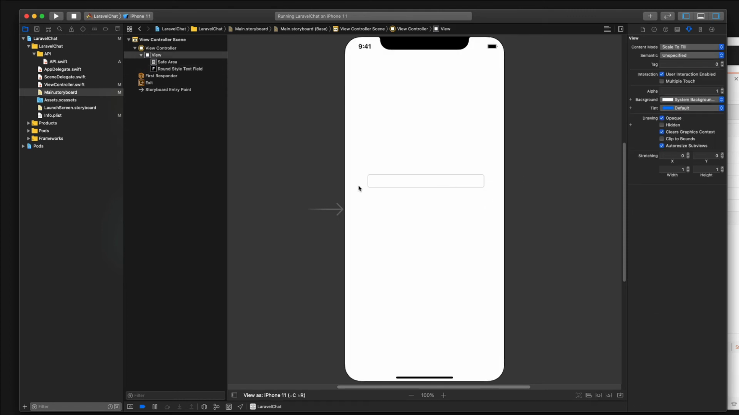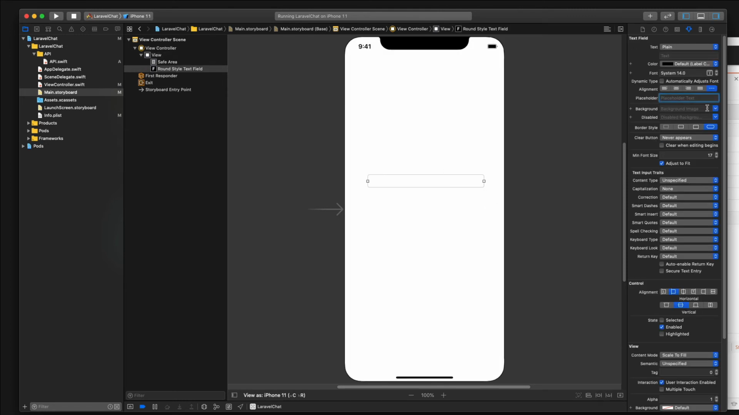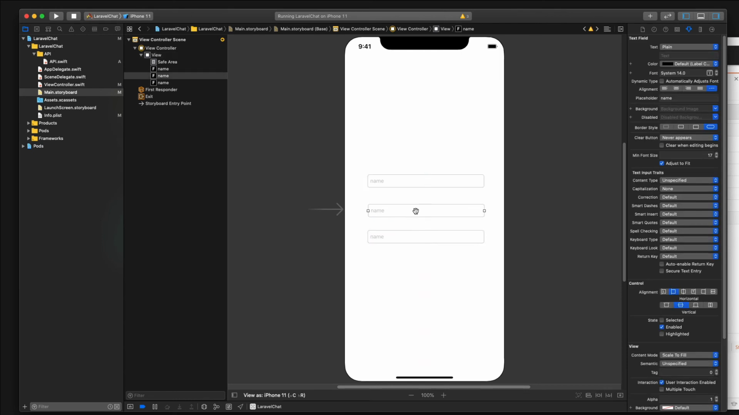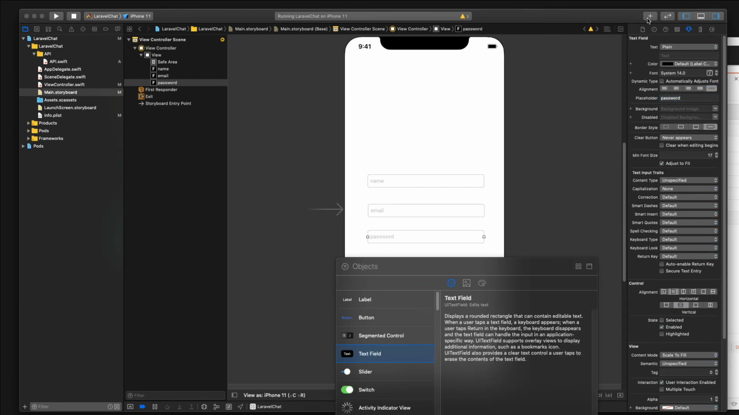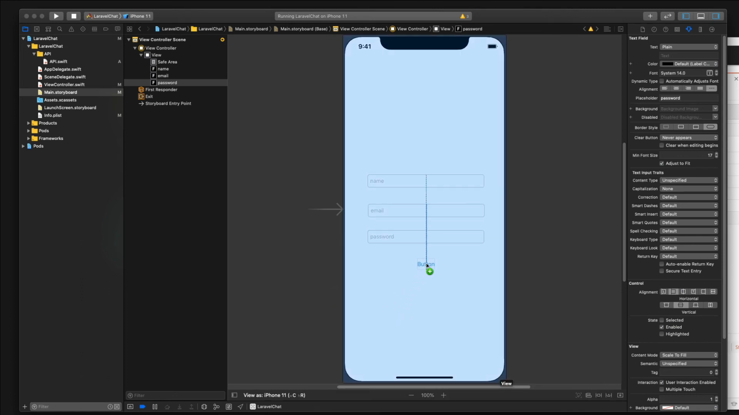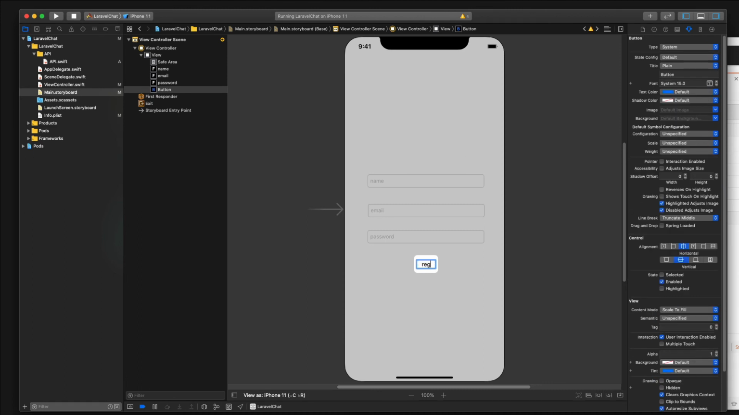So in here, let me just make the placeholder saying name. Copy this a couple more times. And here, let's just have email. And in this one, password. And let me drag in a button now. And call it register.